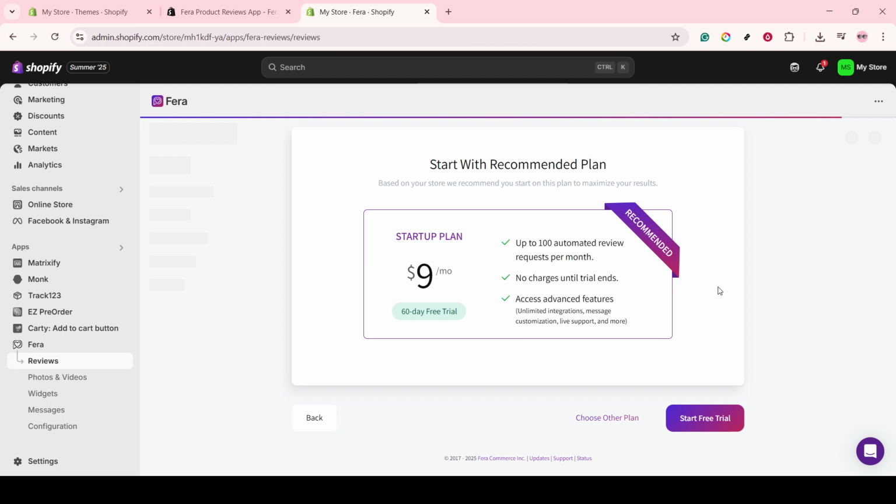By following these steps, you'll be well on your way to efficiently managing reviews with Farah on Shopify. This integration not only helps build customer trust, but also contributes to making informed business decisions. With Farah, you'll have the tools you need to take your Shopify store to the next level.